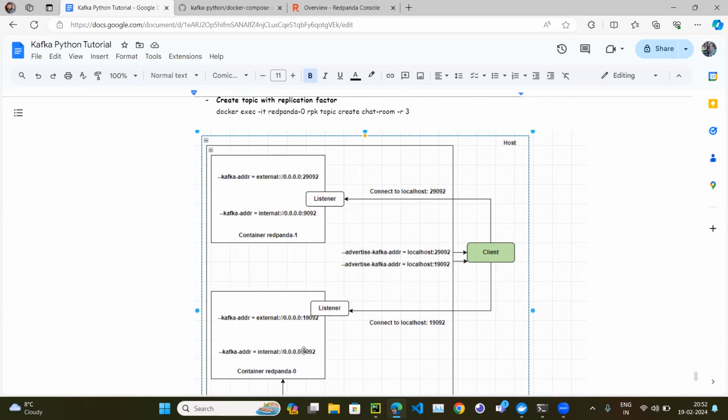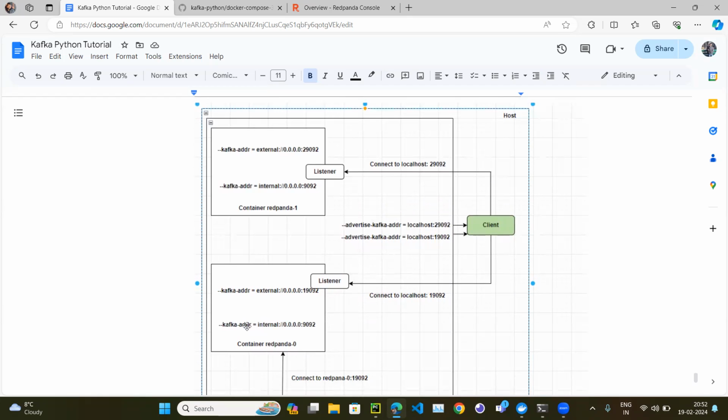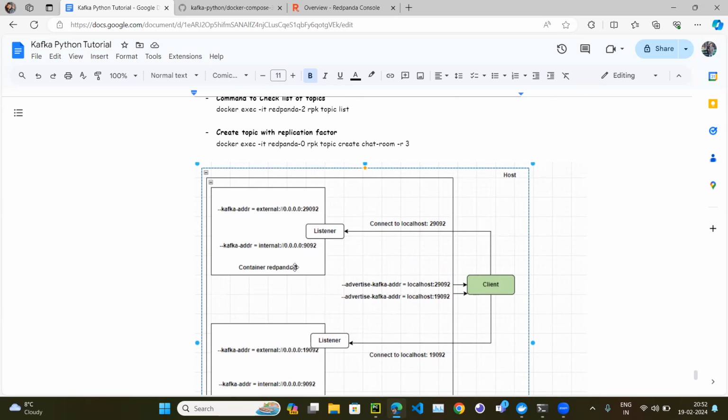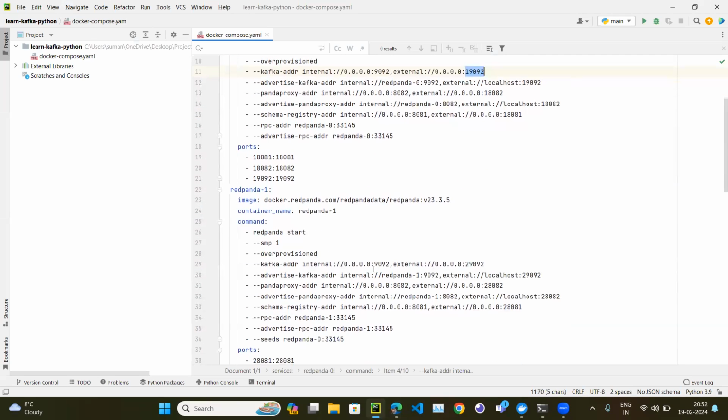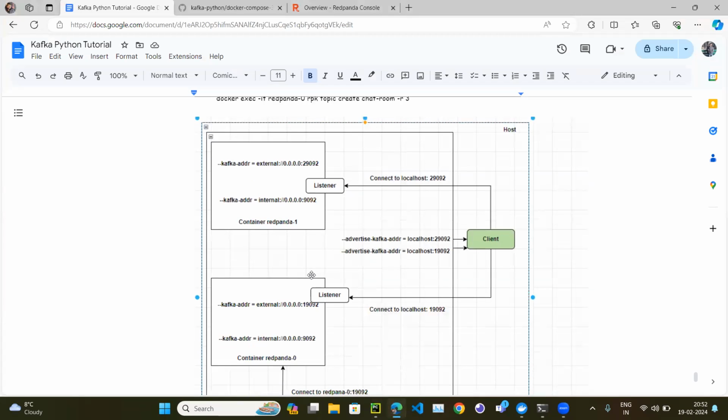So this Redpanda 0 has a Kafka address, and it has both Kafka addresses, internal and external. I just mentioned 9092, 19092. And this Redpanda 1 also has two Kafka addresses, internal and external. So internal is 9092, external is 19092, and internal is 9092, external is 29092. So we have mentioned that as well.